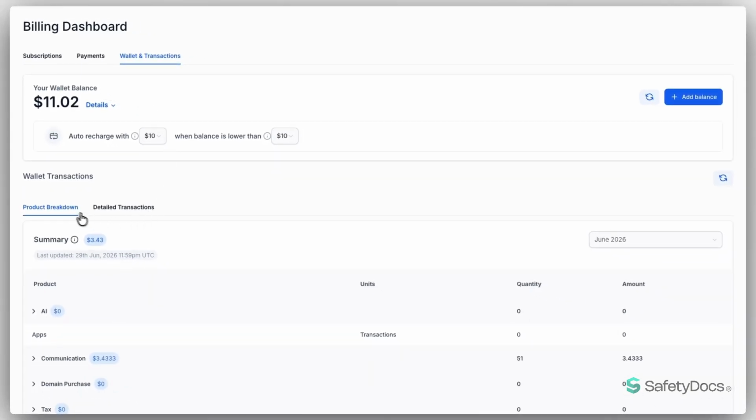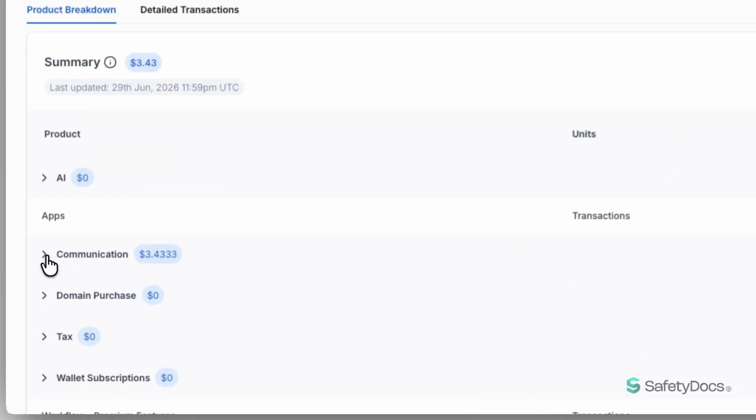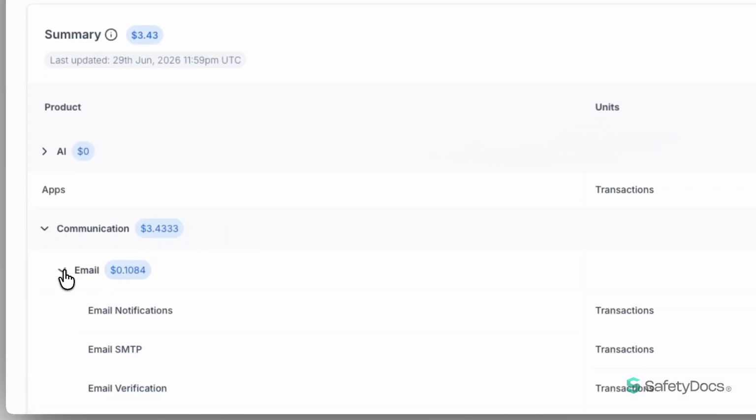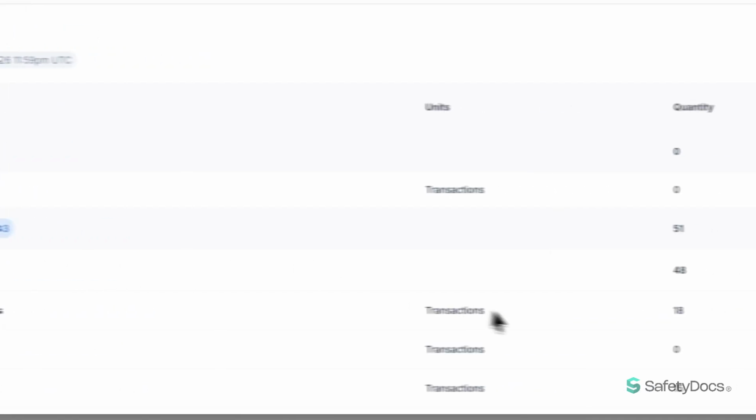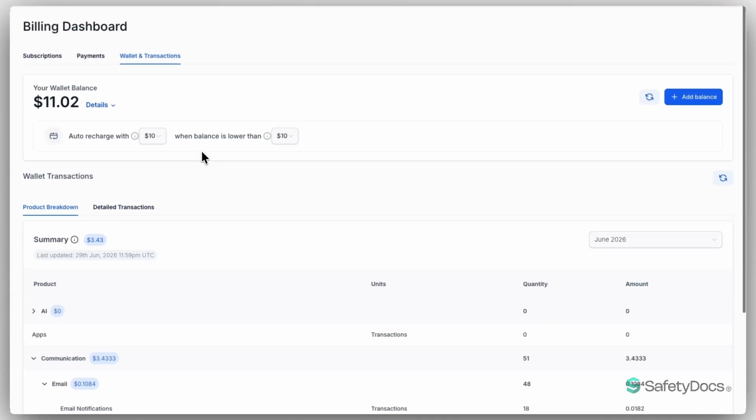Below here, you can click on the product breakdowns and choose additional types of products inside your account. For example, if you're using email, you will be able to see the total number of transactions and the amount that you have spent during the month. You can also click on a detailed transaction, which will break it down in more detail for your account.